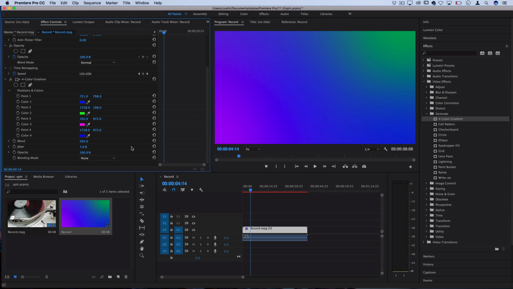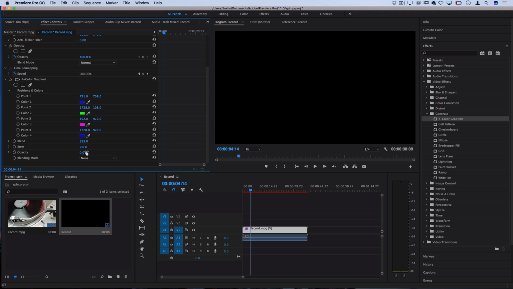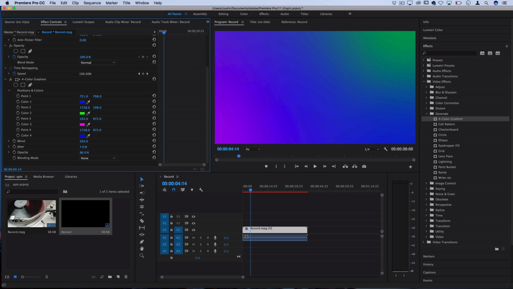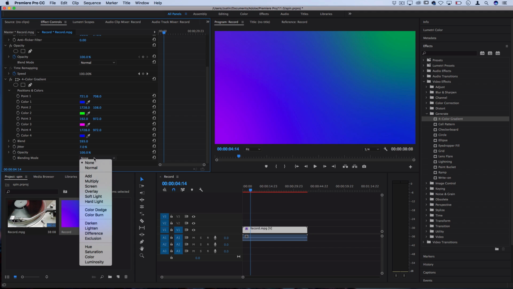The opacity is just how visible it is. So 100% is 100% visible. Zero, it's 0% visible. It just fades to black. However, you can use the opacity in combination with the blending mode to get the results that you want. So the blending mode is how you want it to blend into the clip underneath.